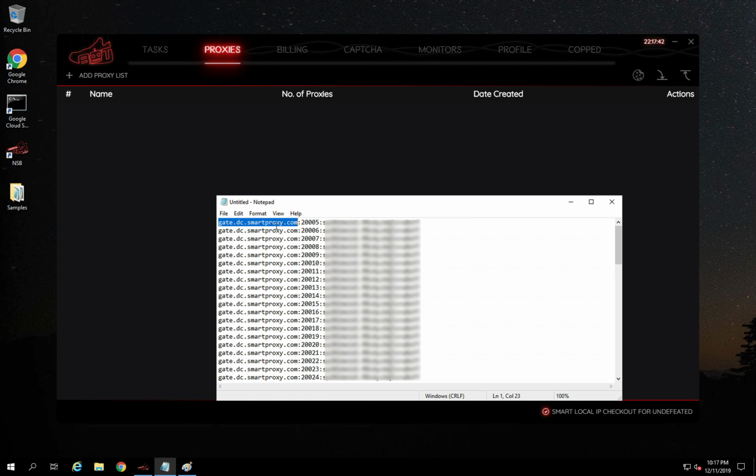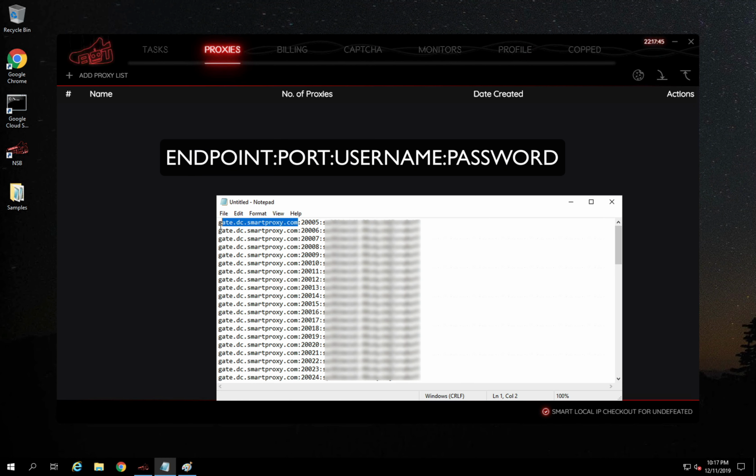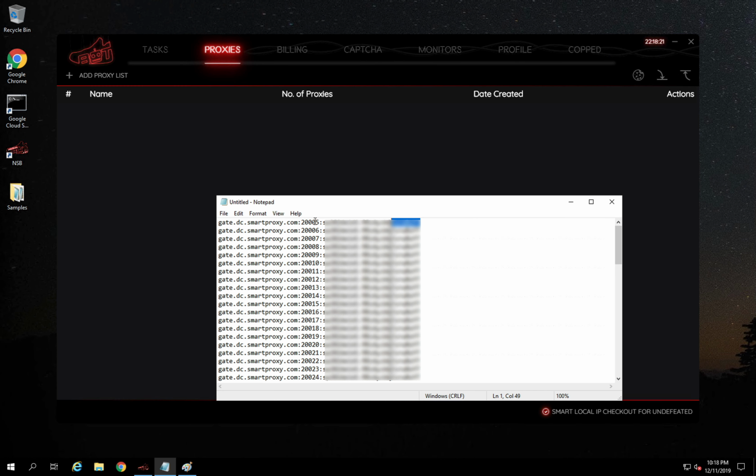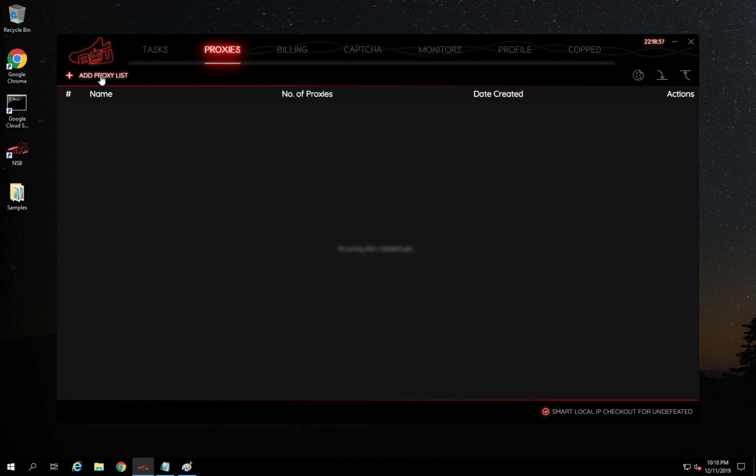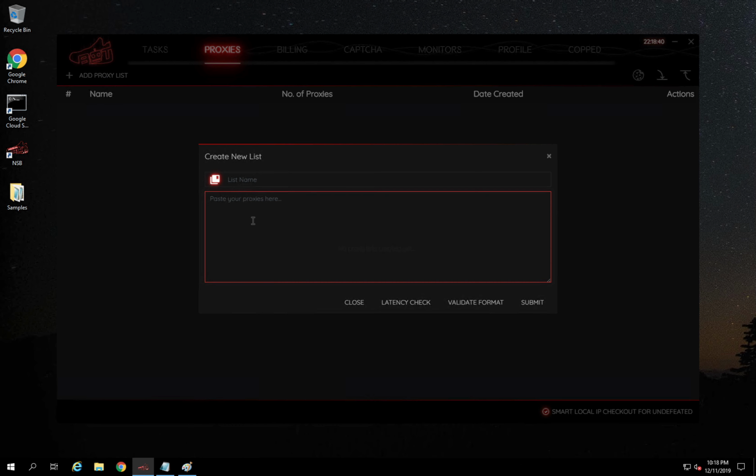So the format is the name of the host or the proxy provider, which is the one I just showed you, gate.dc.smartproxy.com, and then colon, and then you put the port number, and then colon, and then the username that's given to you, and then the password. So that's the format. And if you notice, all of these are the same. The only thing that's different is just the port number. So I created this list of different proxies, and I'll just copy this list over. Just copy this, click on add proxy list, and then you can just paste this in.